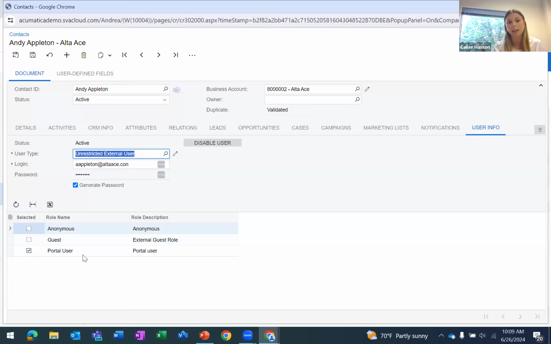And then this is where you'd have different roles selected. So Acumatica natively has a portal user access role. That is typically what we would use as a starting point. And then, similar to security roles within Acumatica, those could be adjusted a bit based on your preferences and what you want the customer to be able to see or do, for example. So again, on that contact record, a new user info tab is where you would assign them to create that user account on the portal.